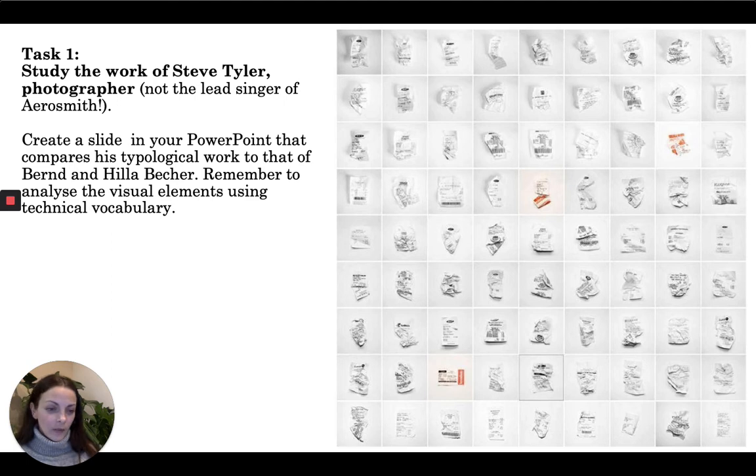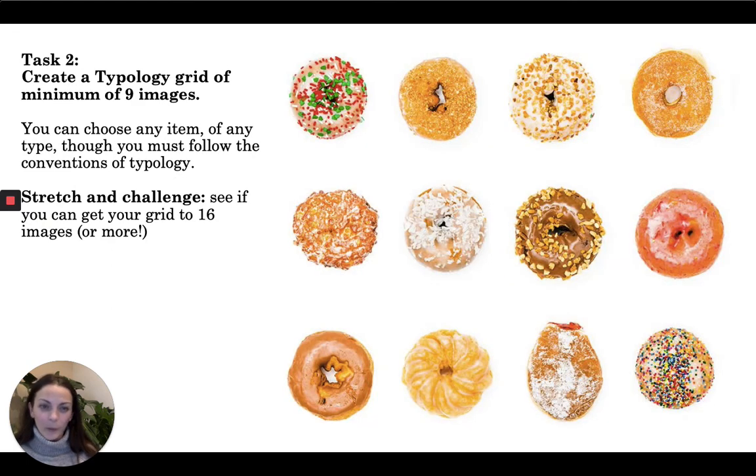And then that really leads me into task 2, which I hope you'll find fun, which is to create a typology grid of a minimum of 9 images at home. So you can choose any item of any type, though you must follow the conventions of typology. So the conventions of typology are, of course, that the things you photograph and put into that grid format must somehow have commonality. They must be similar. They don't have to be identical.